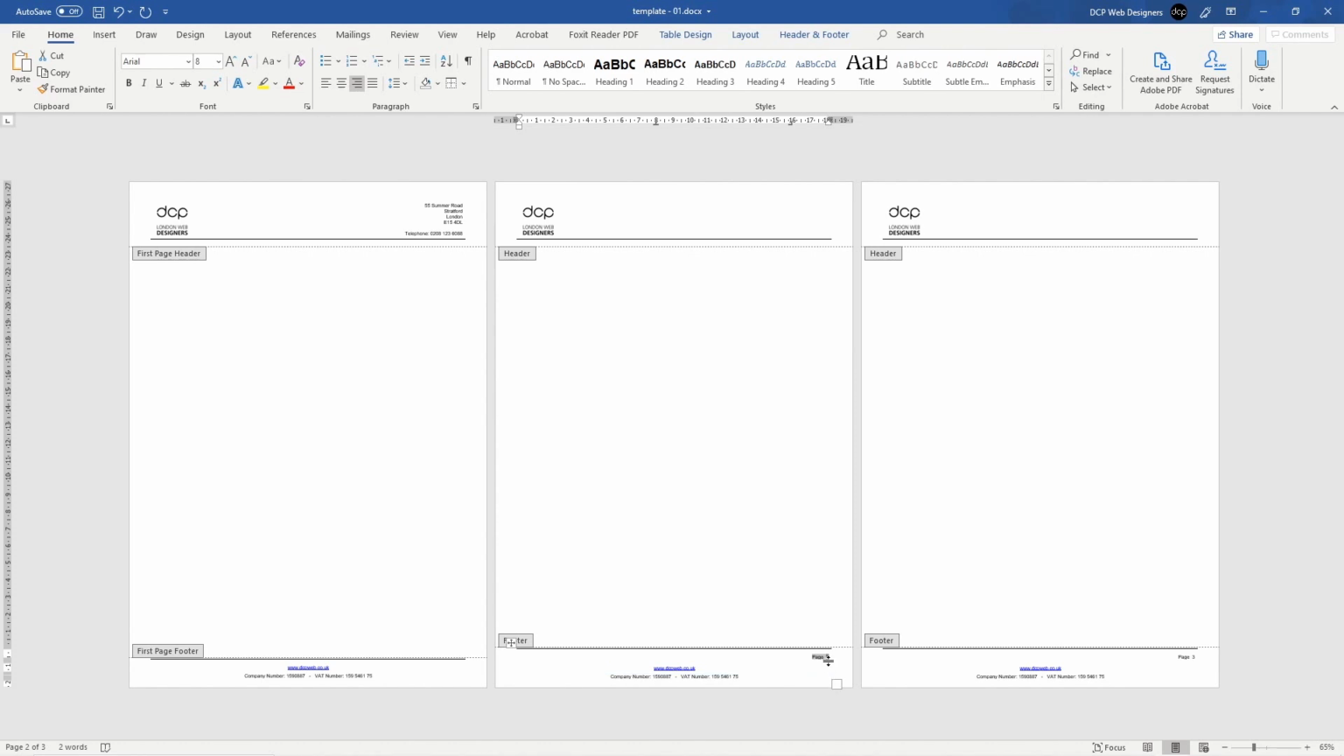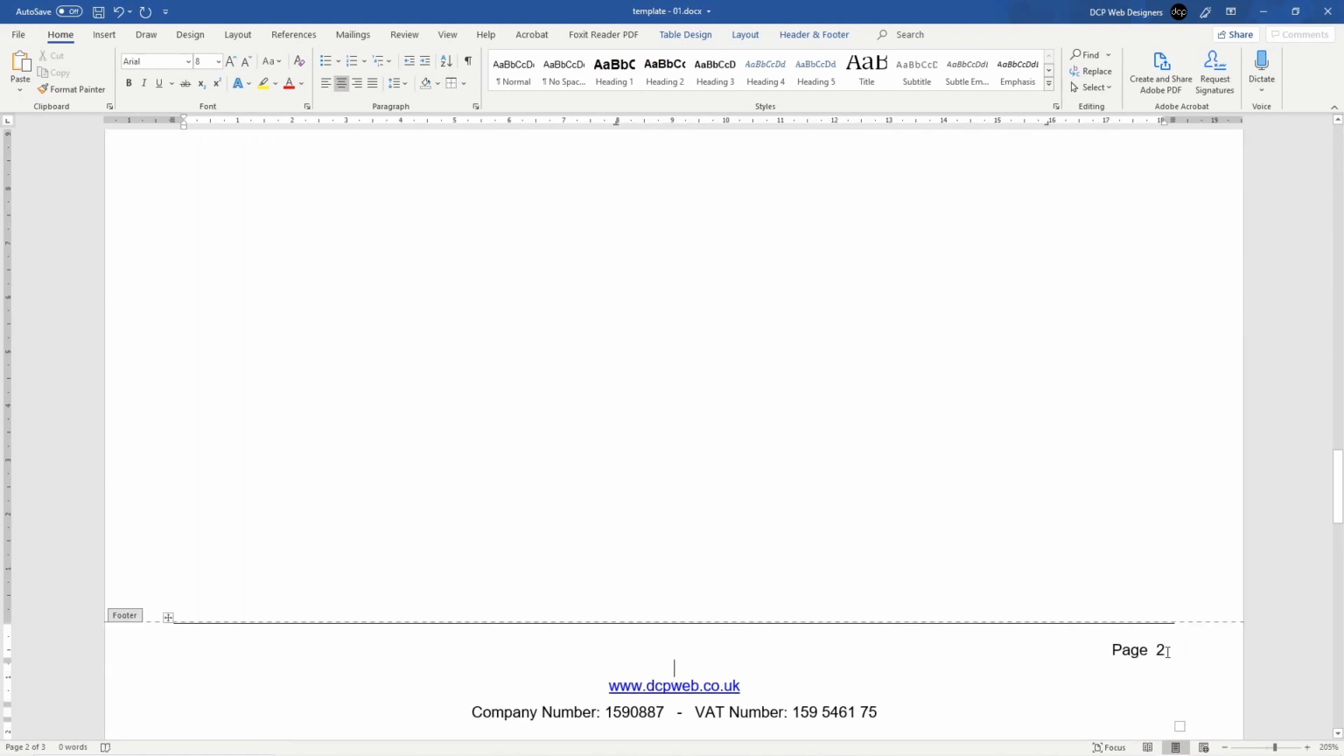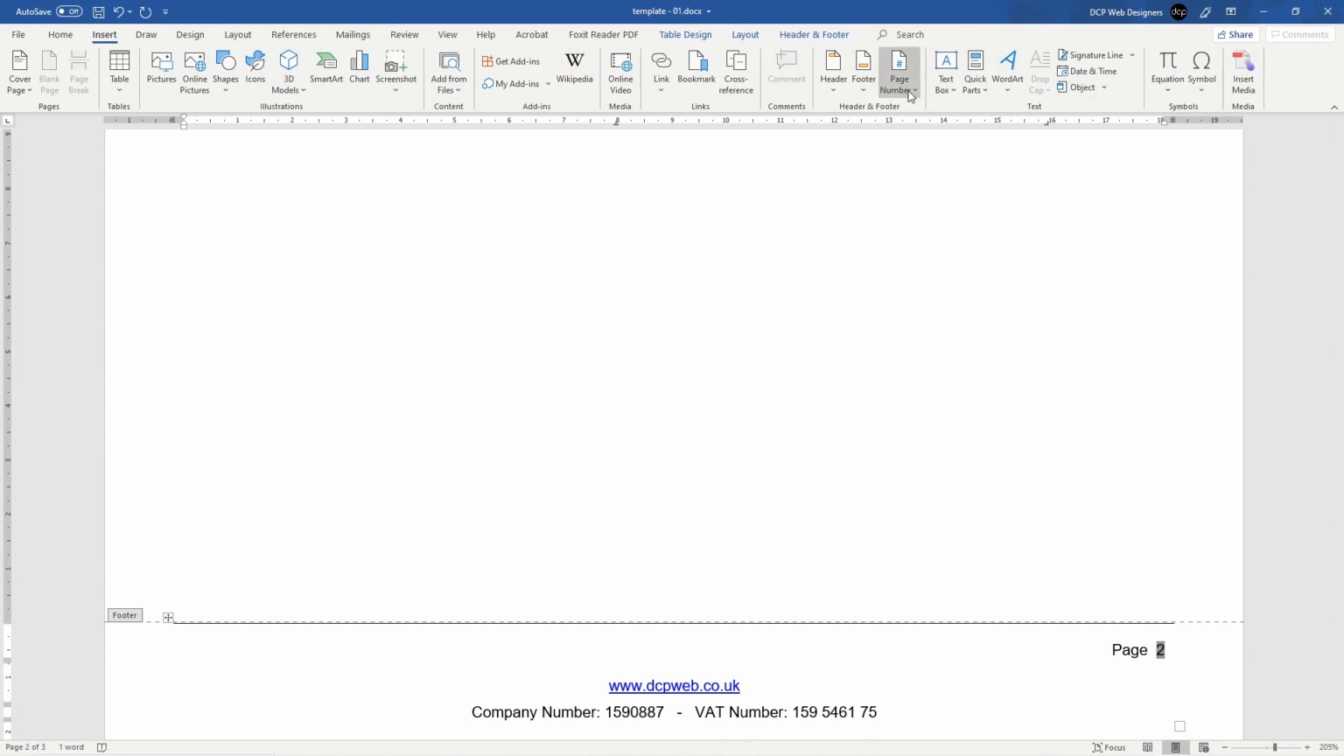The way to do that is let's highlight this page number. Let's zoom right back into this document so you see it clearly. So we're just going to highlight the page number here, just the page number. We're going to go to the insert, and in insert we've got page number here. We're going to click on it and we're going to go to format page number here.